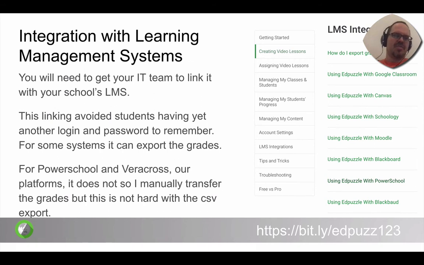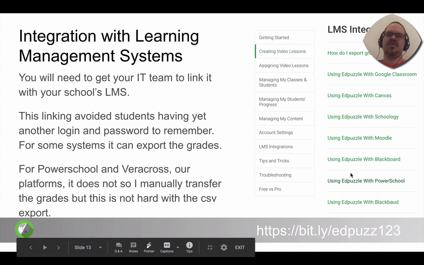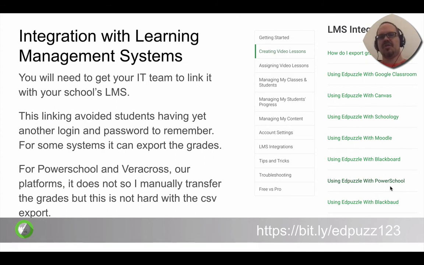Integration with learning management systems. Here is a list of systems that if you click on it, gives you information. My school uses PowerSchool, so that's what I've clicked on. You'll need your IT team to do some fancy work behind the scenes. They did it and it just works well.